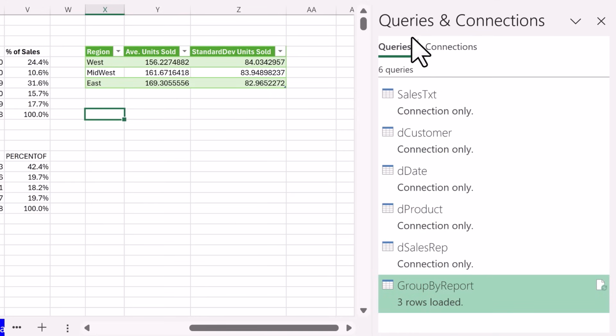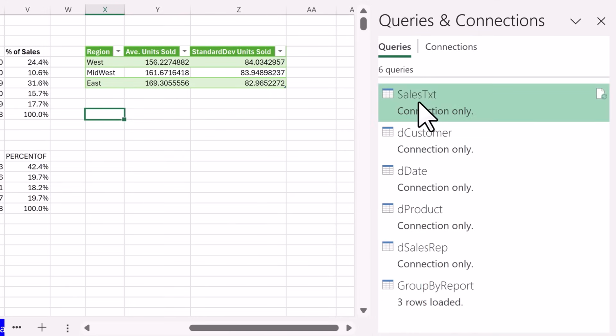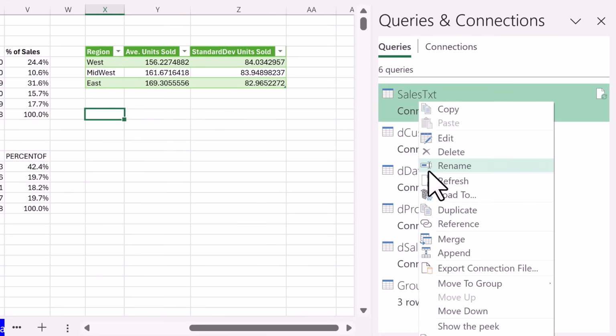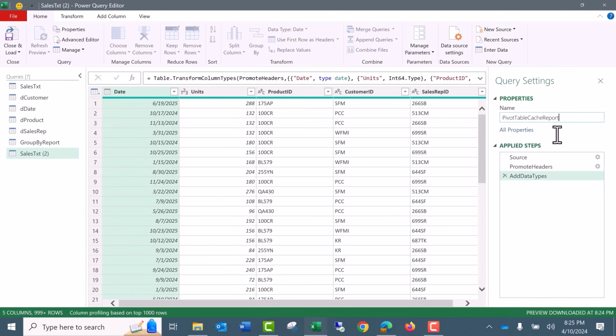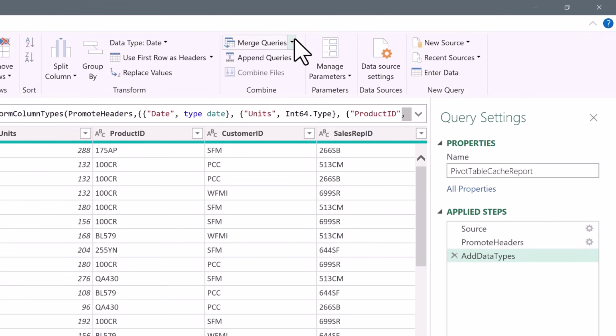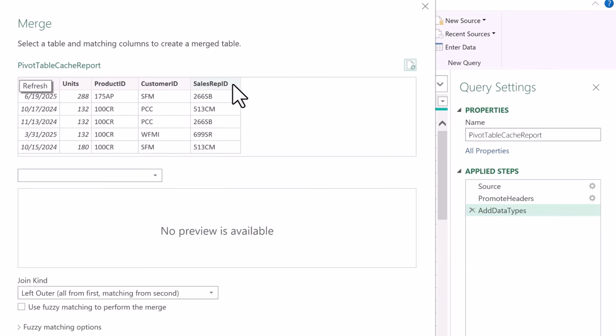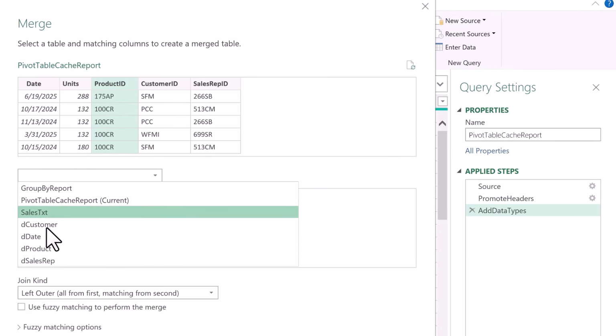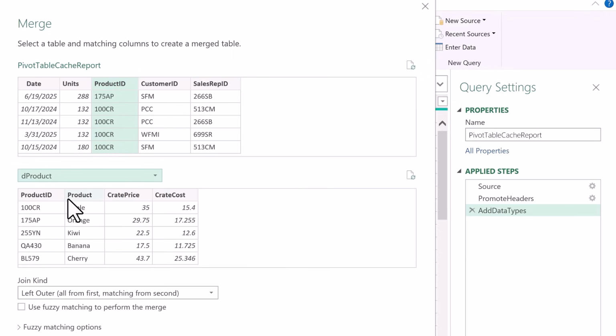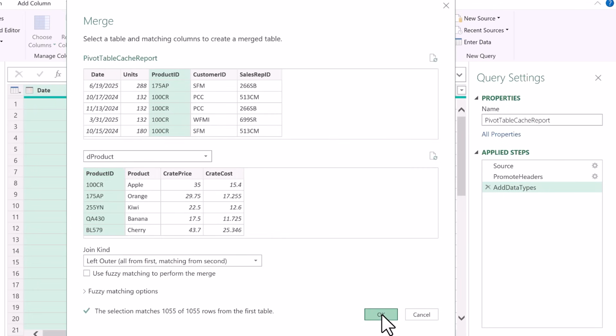Now right over here in queries and connections, this is the source, so right click, duplicate. I'll call this PivotTable Cache report. Now the first thing we need to do is with product ID, we need to merge to go and get price and cost for each product. So we'll merge. The top or left table is our sales table. There's the foreign key, product ID. Here's our lookup table or dimension table. Primary key, join kind, left outer, click OK.